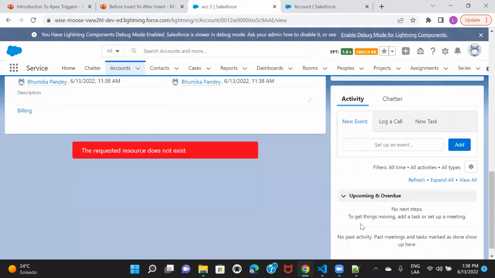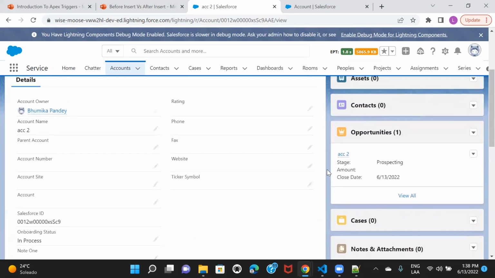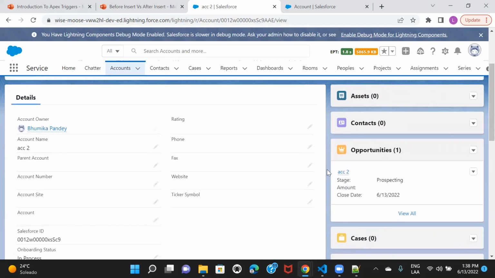Okay. So this is how you can basically implement your logic as per your criteria or condition, right? If you want to execute anything in before insert, you would have to write that in before insert, and if you want any logic to be performed in after insert, then you can segregate that into after insert.